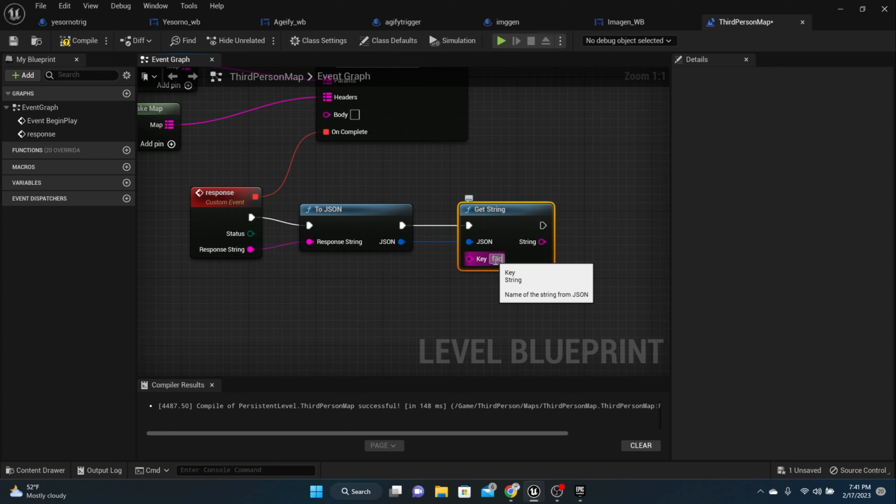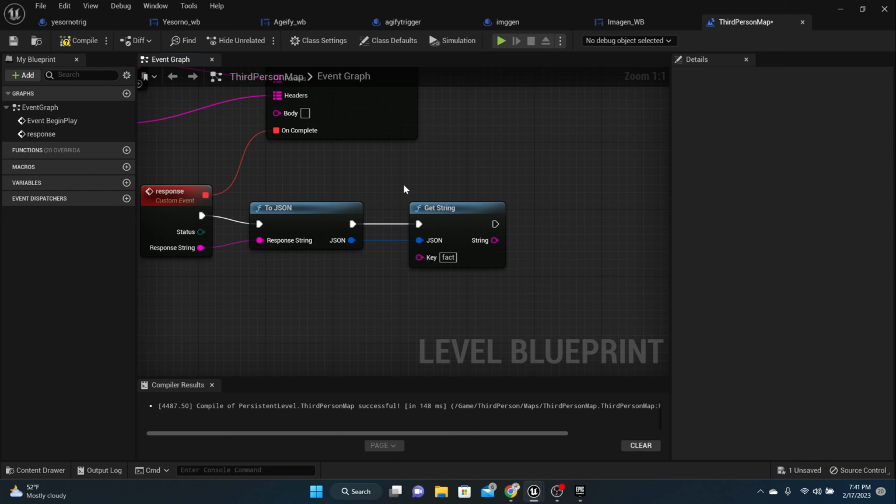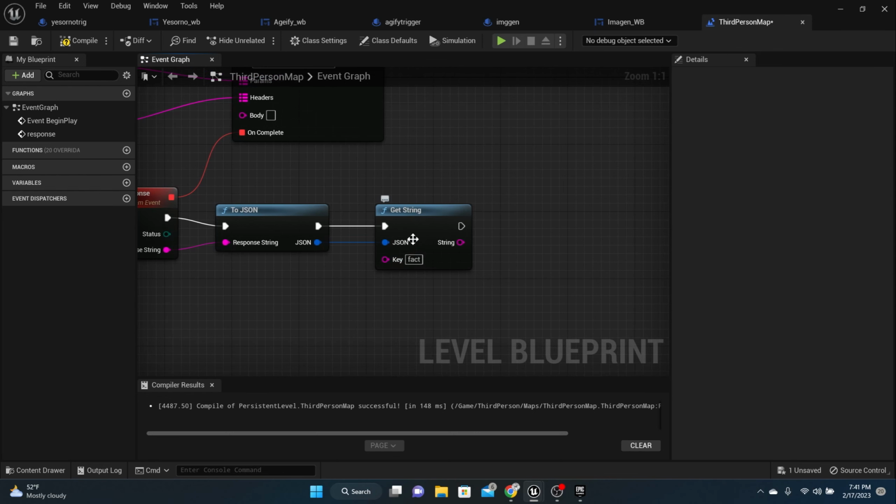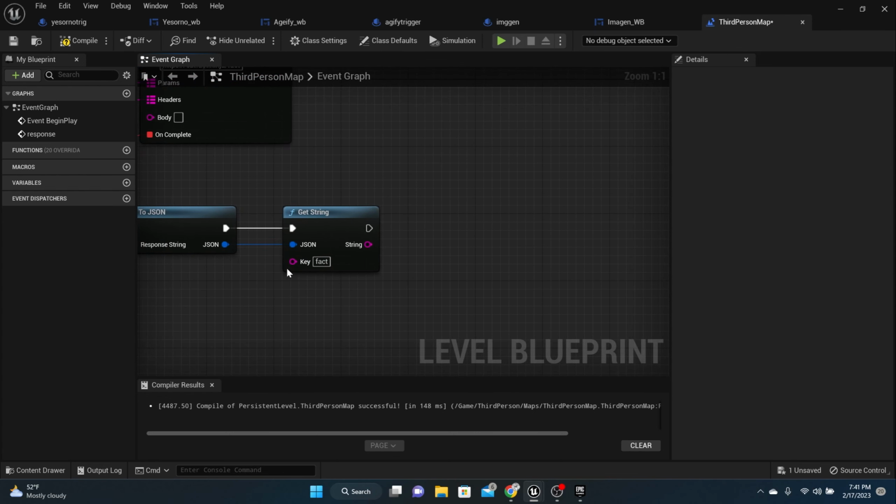So fact. Boom. Just type it in as it is. You can copy and paste it as well. But now that you have that string there, the response is going to come back as a JSON, and we're going to get the fact out of that JSON. Now we need to do something with the fact.